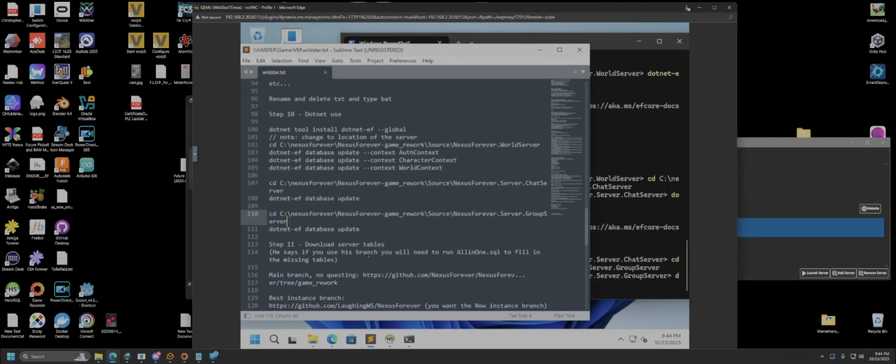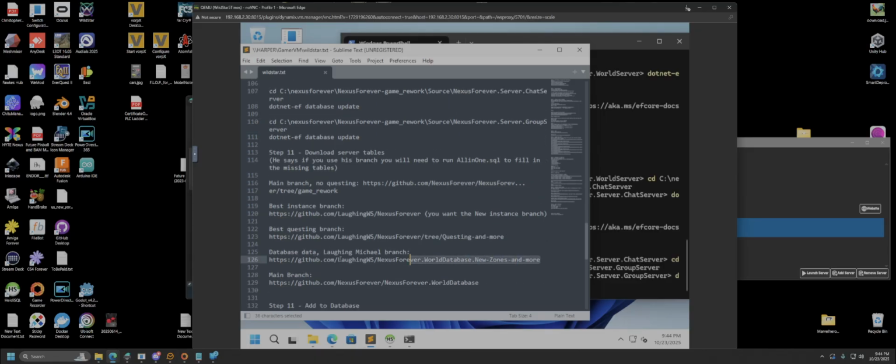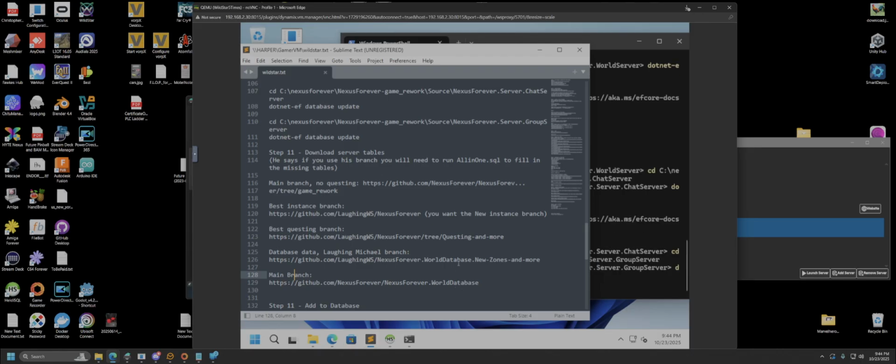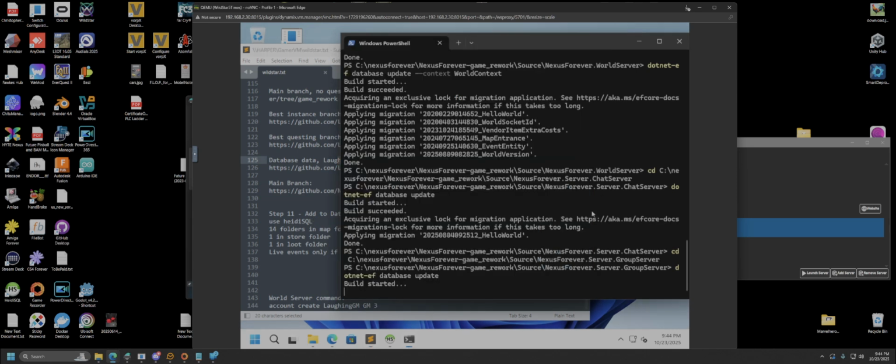All right, so then we got to download server tables, which I already did, and I already undid them, but I did this one here. But you have options. You got a questing branch, instance branch, main branch, no questing. This one's probably the same, but this is the one I'm doing right here. Now we got to do the database. This one's still doing its thing. As soon as it's done, we left HeidiSQL open.